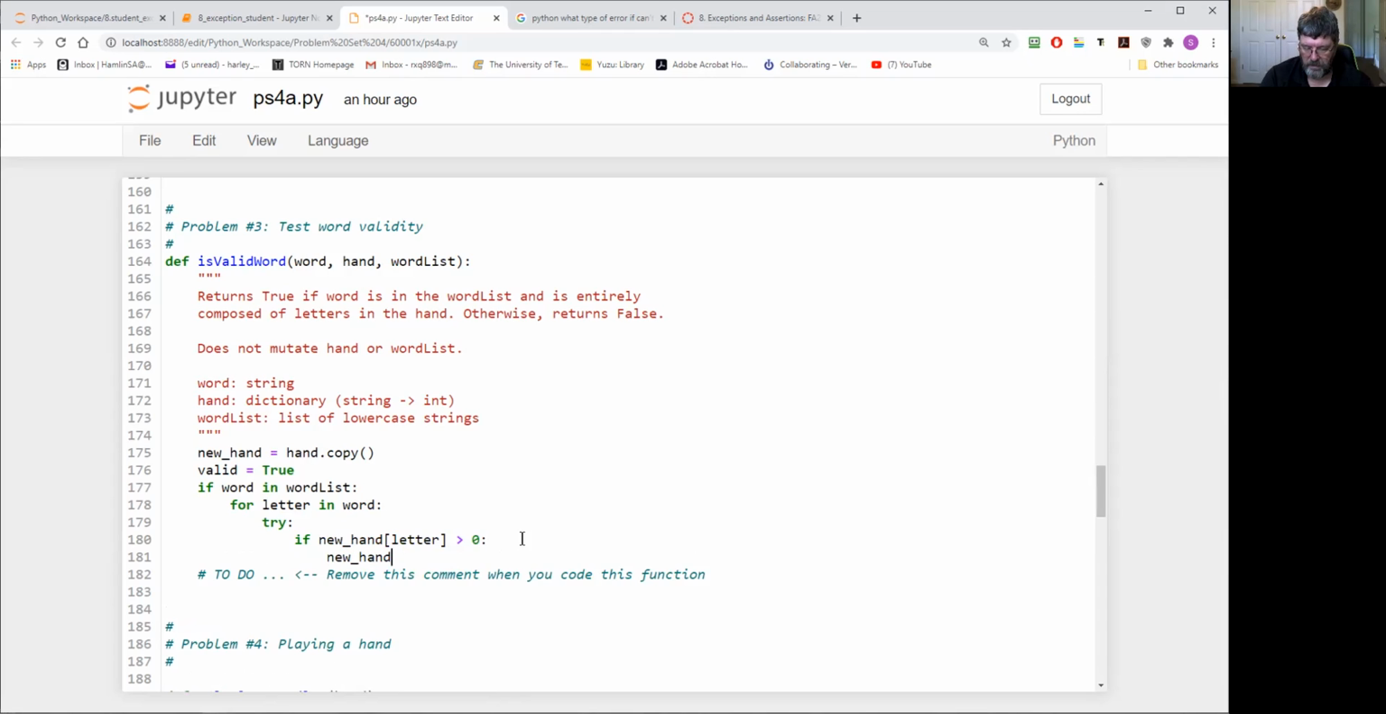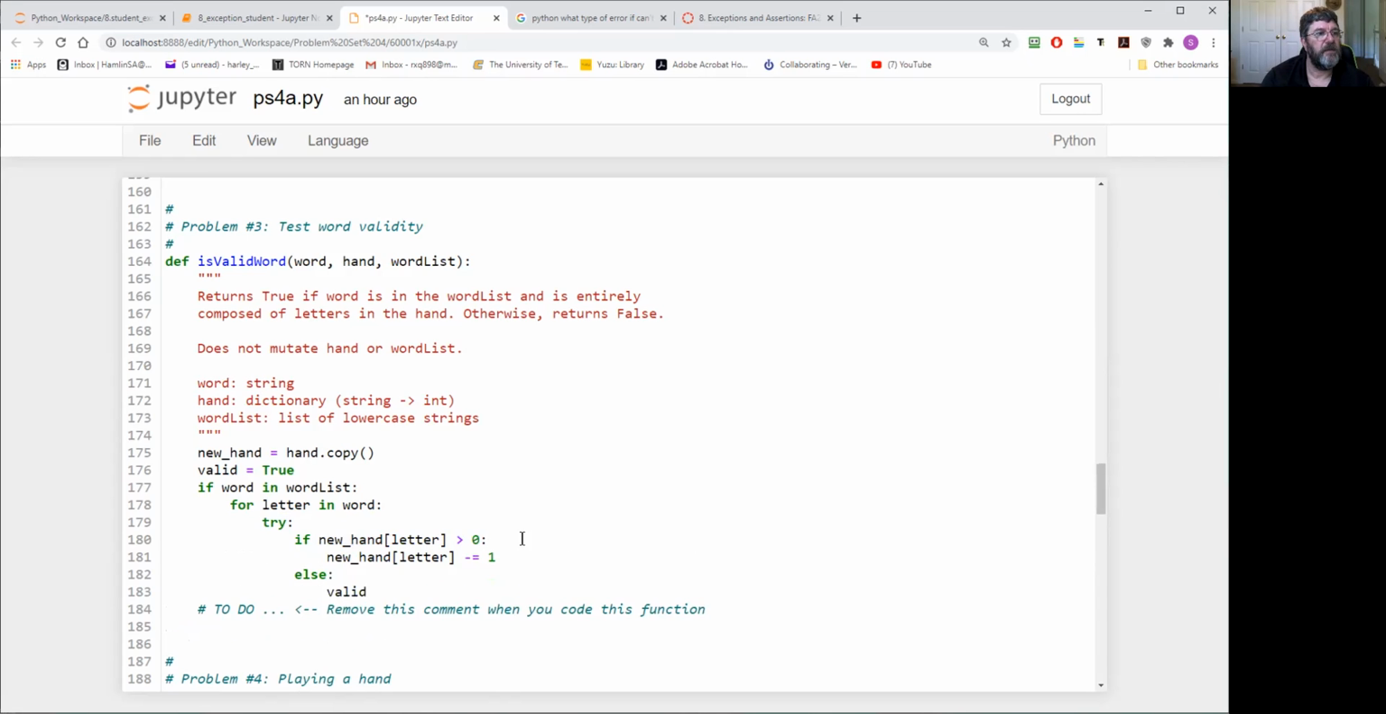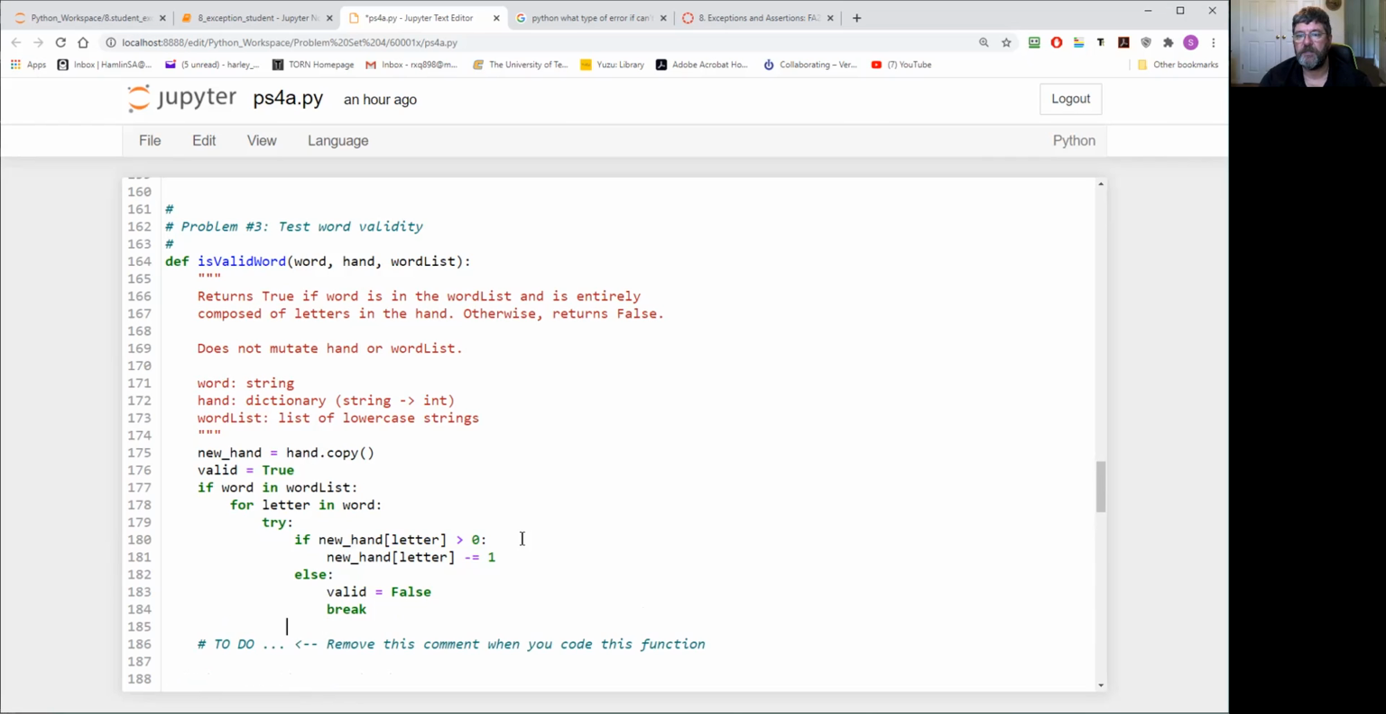Okay, if that's greater than 0, then I want a new hand letter. I want that decremented by 1. Hand letter equals hand letter minus 1. Okay, and then else, right? Else valid equals false, and I want to break out of there. Okay, then the next line. Now here's where we handle our exceptions.